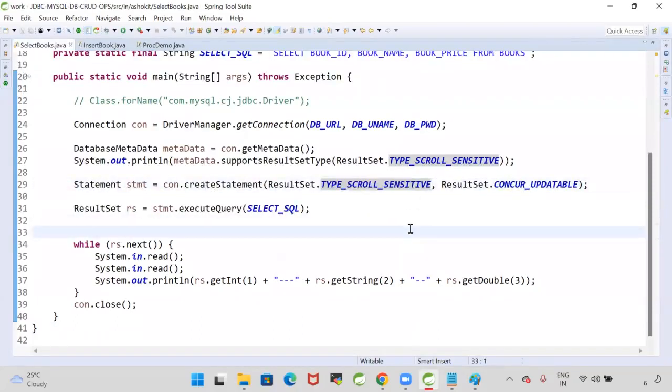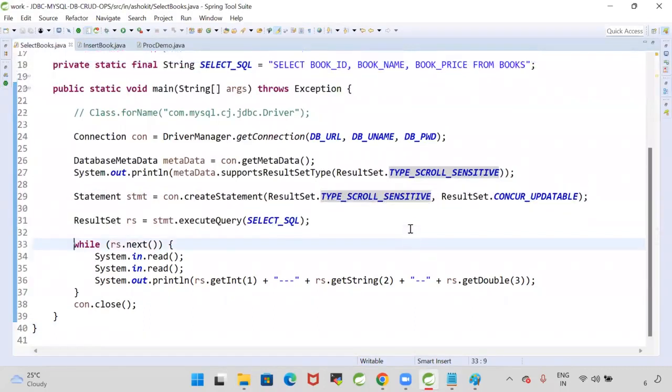And how many types of concurrency are available for the result set? Two types of concurrency are available. One is concur readable, another one is concur updatable. What is the meaning of concur updatable? That means if you make any changes to the result set, that change will reflect in the database also. That is concur updatable.